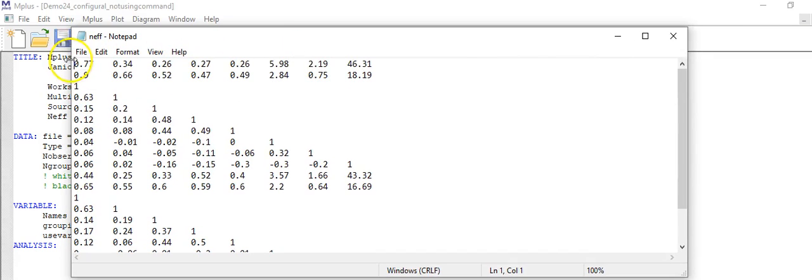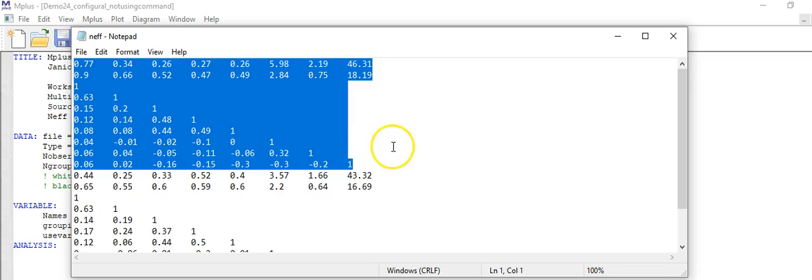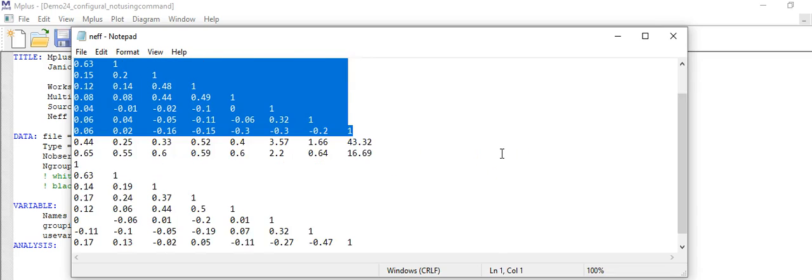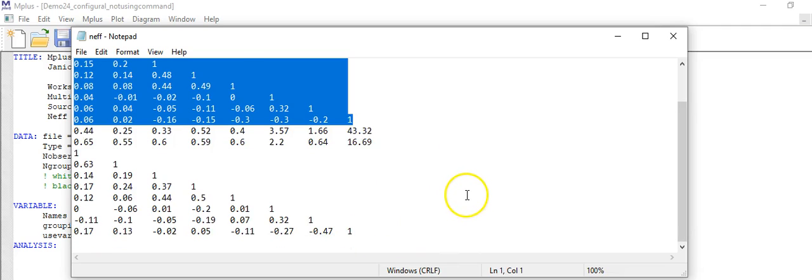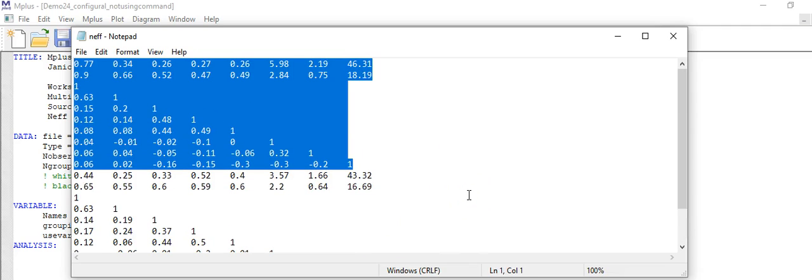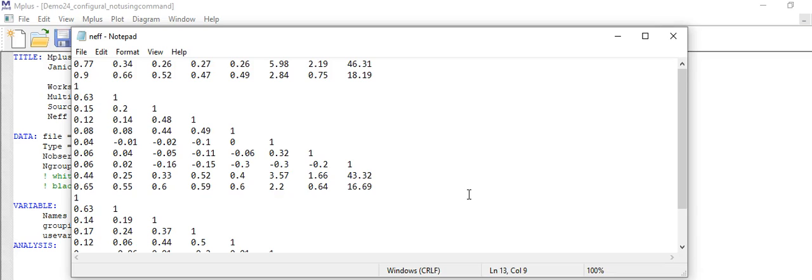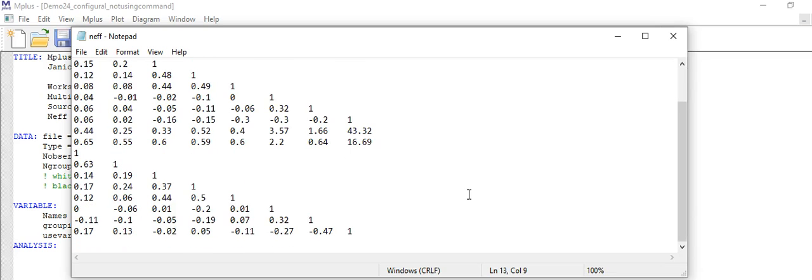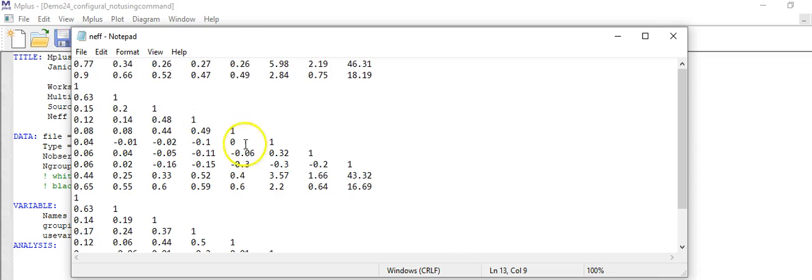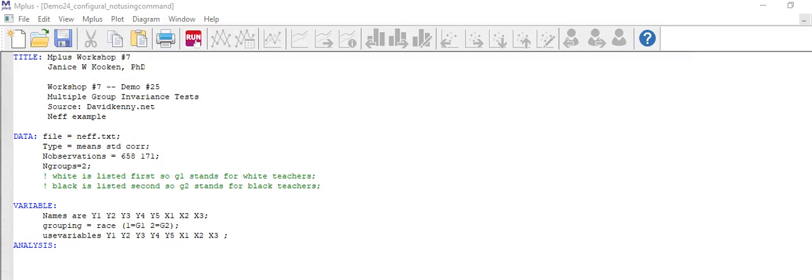So what do we say? White is first. So these are the mean, standard deviations, and the covariance matrix for white, and that is for black. And it actually took me a little while to set this up. As I mentioned before, it takes a little while sometimes to set up the data set and get the data to read in accurately. I'm trying to provide this to you so you don't have to do that, but don't be surprised if it doesn't work on your first try.